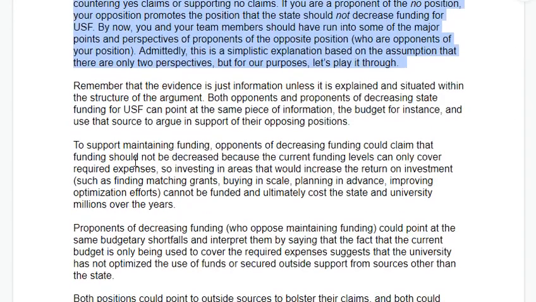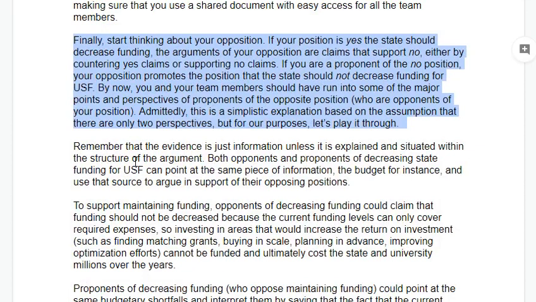Finally, start thinking about your opposition. If your position is a yes, the state should decrease funding, the arguments of your opposition are claims that support no, either by countering yes claims or supporting no claims. If you are a proponent of the no position, your opposition promotes the position that the state should not decrease funding for USF. By now, you and your team members should have run into some of the major points and perspectives of proponents and of the opposite position, who are opponents of your position.